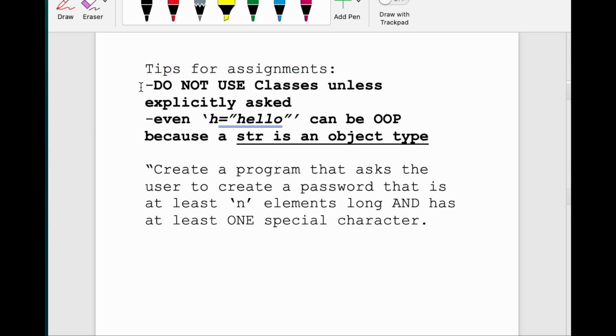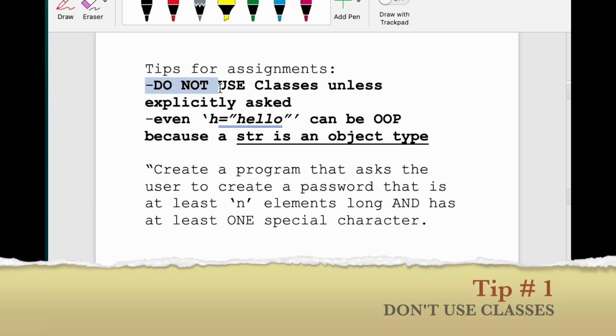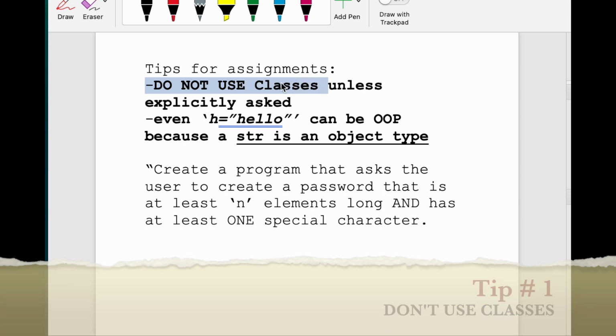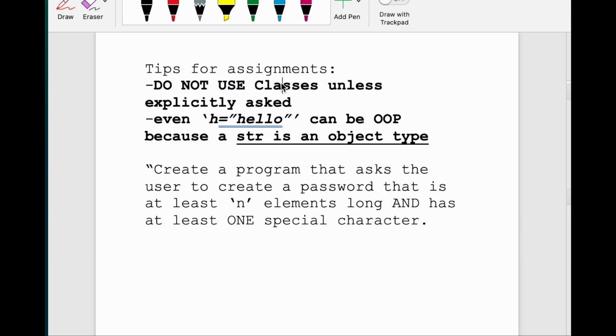Okay, here are some tips for doing the homework and assignments for this course. Tip number 1, and most importantly, is do not use classes unless explicitly asked. As I told you before in week 1, other languages force you to use classes, but as you can see, simply using tuples, lists, strings, dictionaries will get you through most of the assignments in this course.